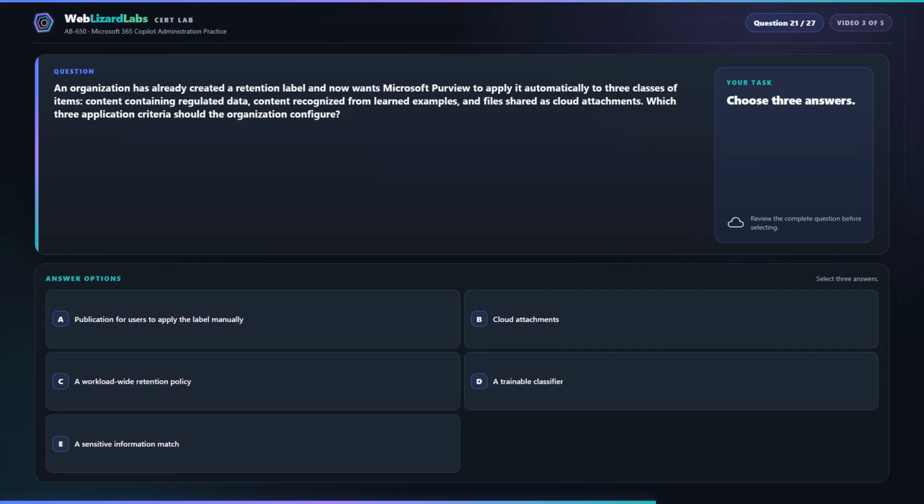Answer A. Publication for users to apply the label manually. Answer B. Cloud attachments. Answer C. A workload-wide retention policy. Answer D. A trainable classifier. Answer E. A sensitive information match. Lock in your answer.